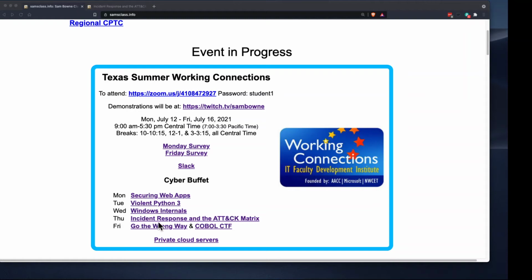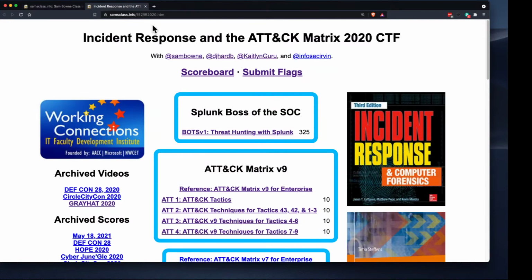So today is incident response and the attack matrix, and the first part is Splunk. And this is very easy, and you could easily spend the whole morning on it, and we may very well. So if you go here to the very first one, Splunk Boss of the SOC, this is a training tool prepared by the people at Splunk.